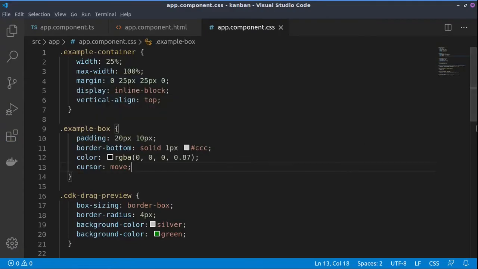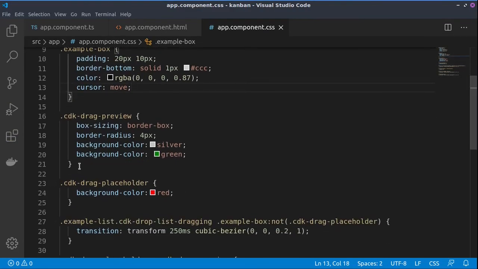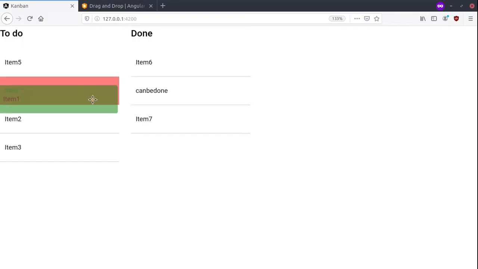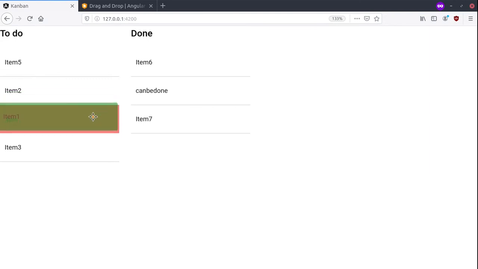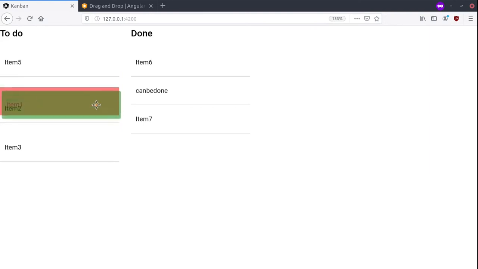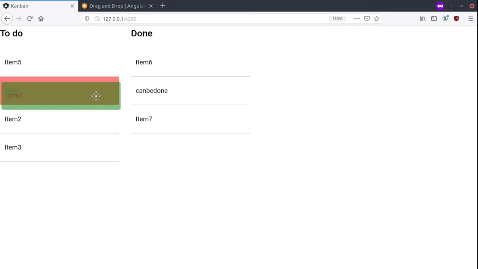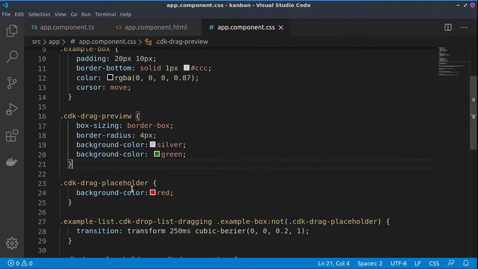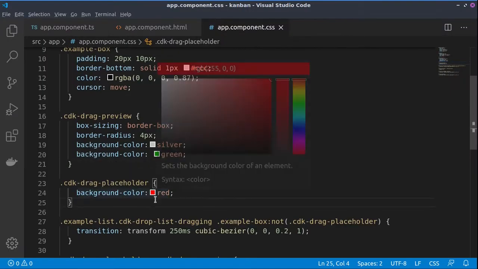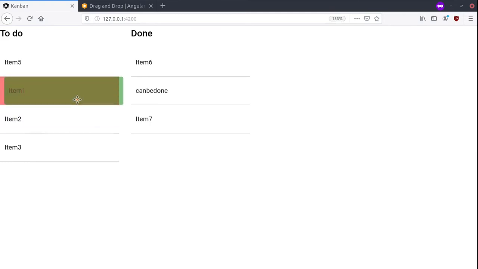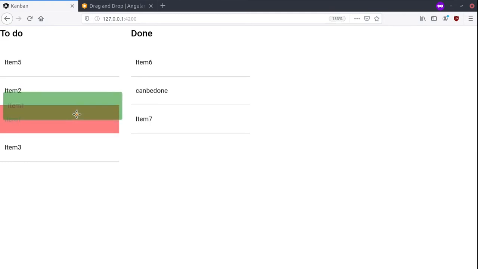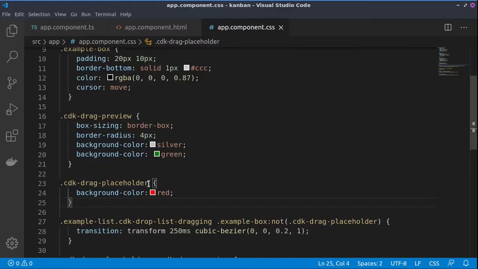You can see those here. For example, we are making the preview with a background color of green. And this actually is specifying how the item will look before it's placed in its new place. Then we have for the drag placeholder the color red. And this is actually the placeholder, or the place where the item will end up. So we can customize this with those CSS classes.